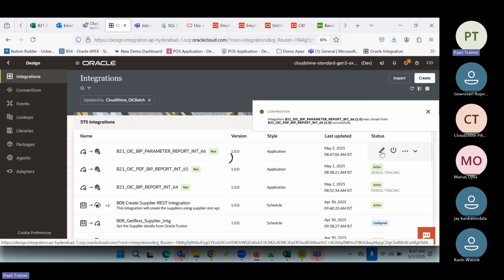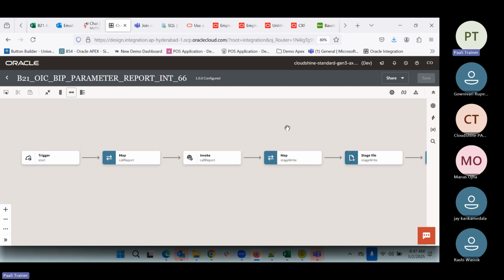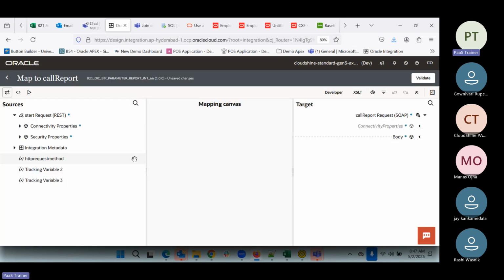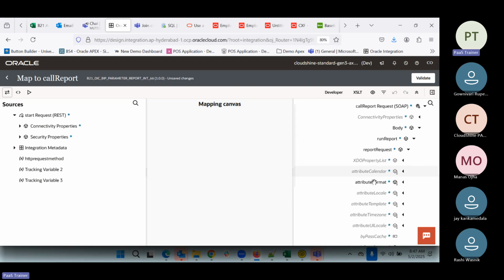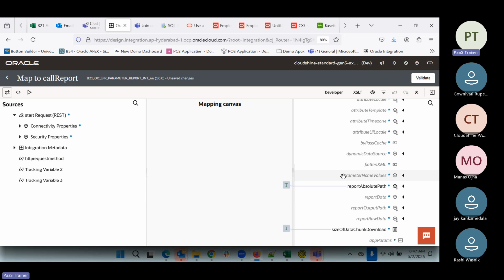Right, now we can come back again here. We need to pass the parameter. So we can define two parameters here and then pass those, or first we can hard code those only. So where can we do this? We can come here, come to the body part, run report, report parameters, and we'll have that parameter name and value here.